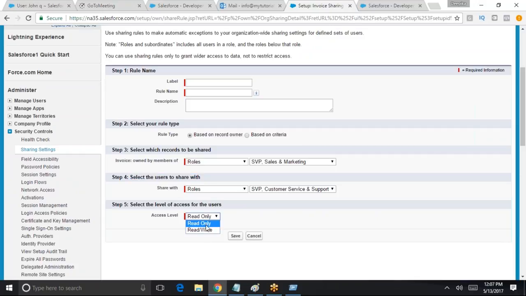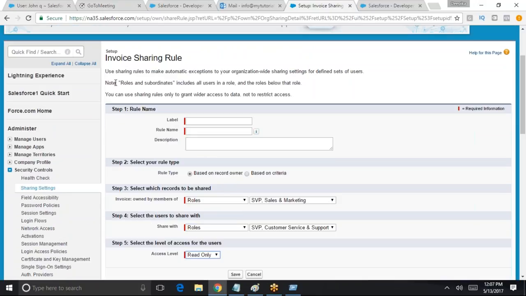You can either give them read access, where they are only able to read those records. You can also give them read or write access. Okay, so let's say if we only wanted to give them the read access, people will be able to only read it. Use sharing rules to make automatic exceptions to your OWD settings for a defined set of users. Roles and subordinates includes all the users in a role and the roles below that role. Okay, that is what subordinates and roles means. You can use the sharing rules only to grant wider access to data, not to restrict access. So anything that we have done so far is only to give them more access, not to take away the access that they already have.